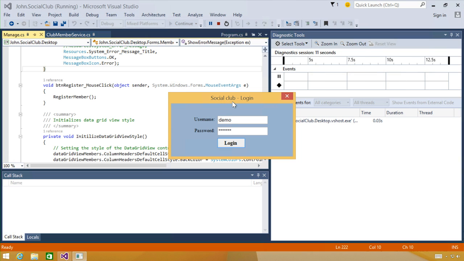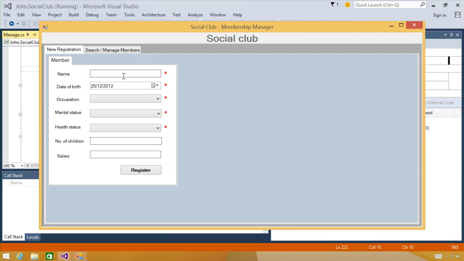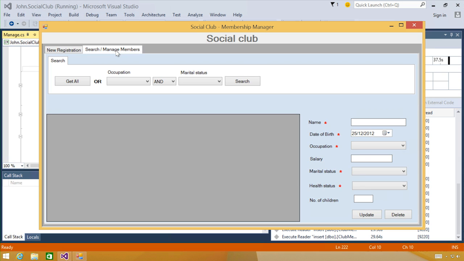This is a social club membership manager, and after I log in, I'm able to register new members, so I'll go ahead and do that just for myself. And you can also search existing members, so you can see or update their information. So I entered my personal information, I clicked register, and Entity Framework is making sure everything is in order. The registration has been successful, and now I can move on to search existing members.